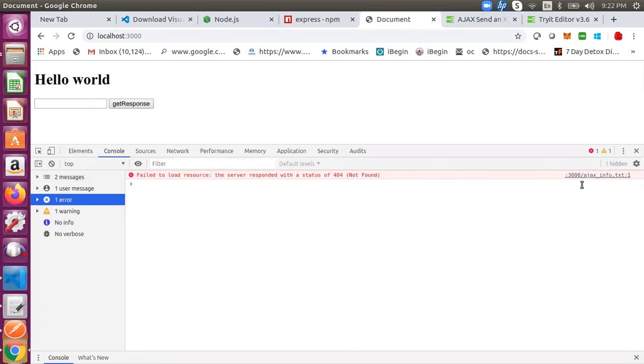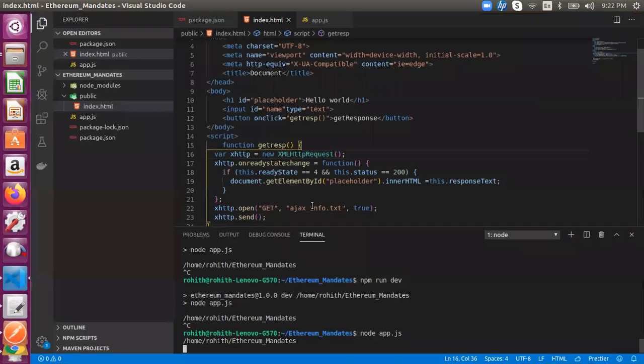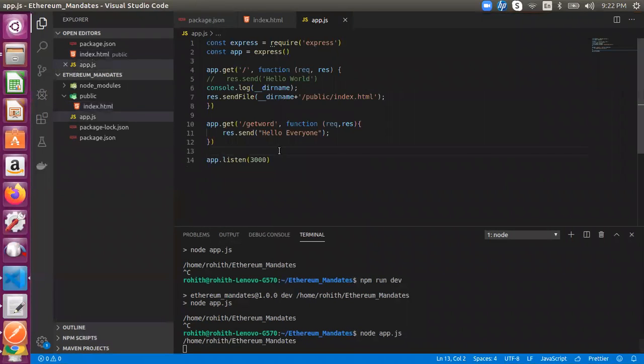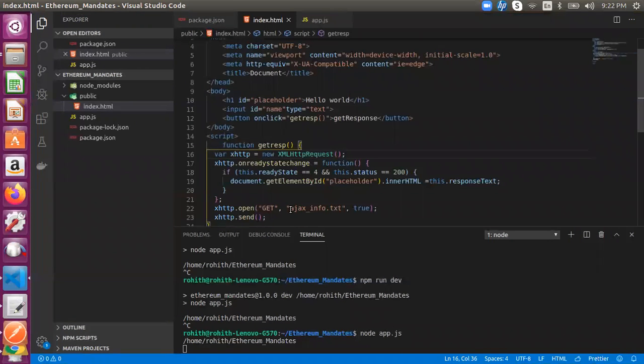Server 404. So 3000 Ajax info.txt is not found. We don't have an Ajax info.txt route, right? So further, in the app.js, what we have is get word. There is already a get word, right? So we'll take this tag route instead of the rejected input text. I put this get word in and save it.